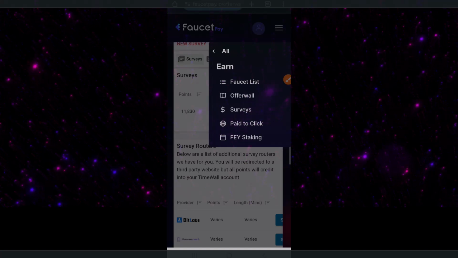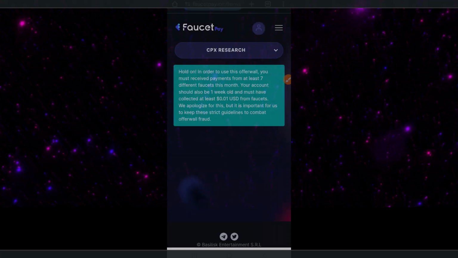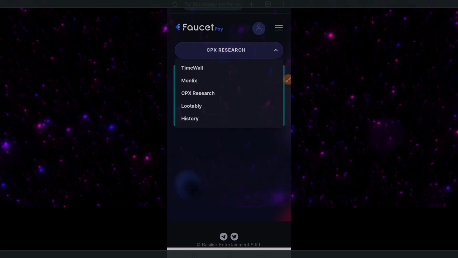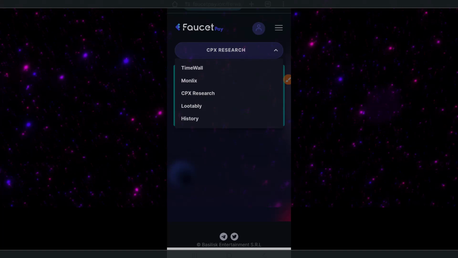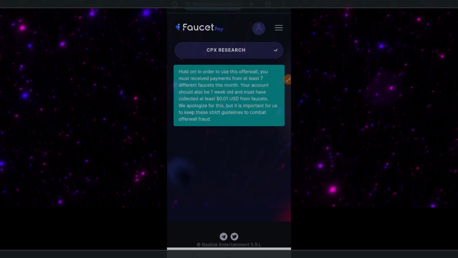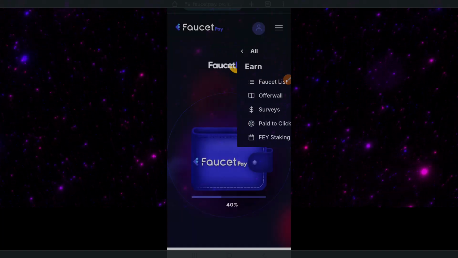Aside from that, there is service. You can decide to go for service, and you can see the service option is available here. You can also perform service from time war, monolink, CRP, lobby key, and then you can check your history as well. Aside from that, you have pay to click.